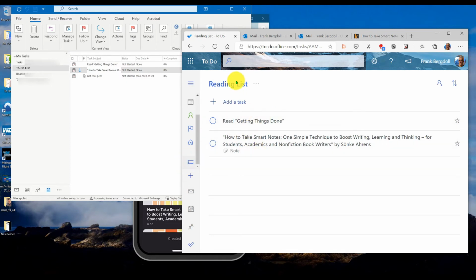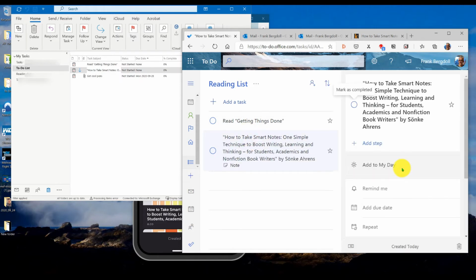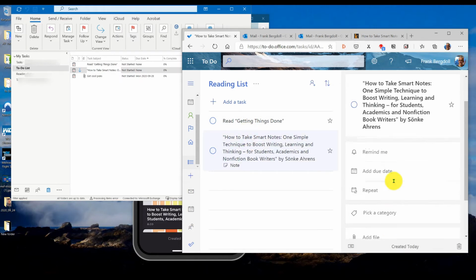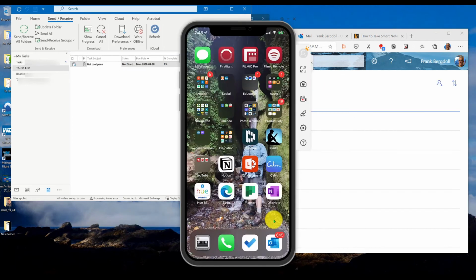So I have different lists down here, and if there were multiple lists, I could see them in there as well. So I'll go into how to take smart notes, and you'll notice again, I get that Amazon link in there as well. Okay, let me show you another very useful tip.